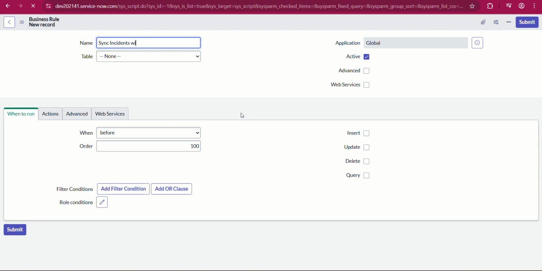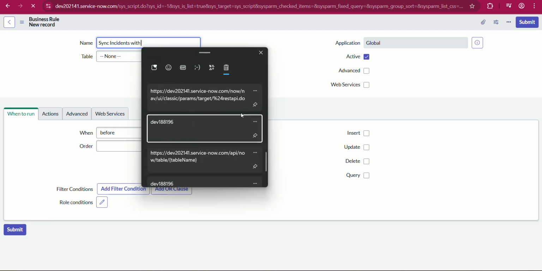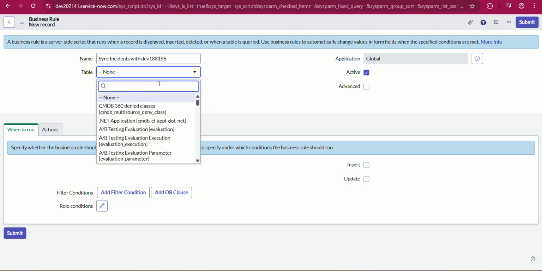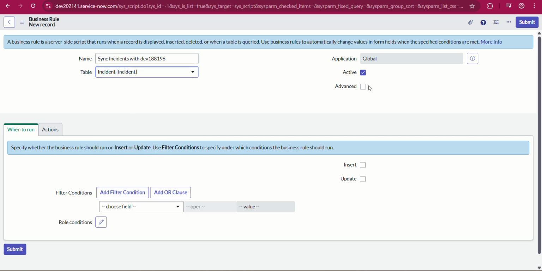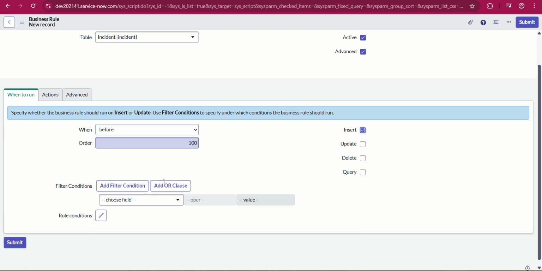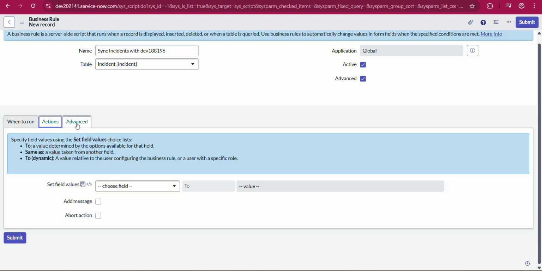So sync incidents with, I just want the instance name. Target table will be incident. When to run, I'll just click on advanced. So I want it to run before insert. Okay, and there are no further conditions for this. It will run once only for each incident. Once it is inserted, at that time it will run. Okay, and I just want to update the work notes.